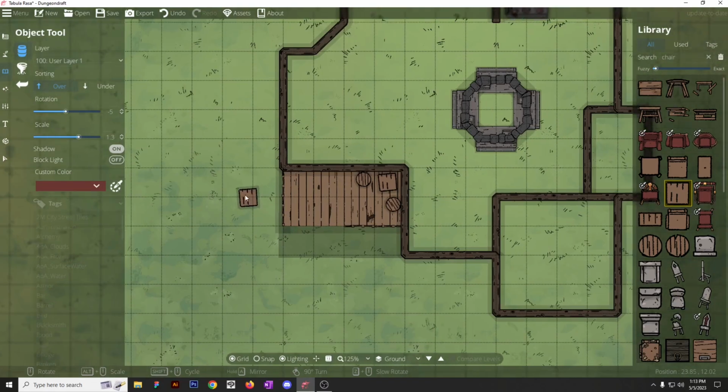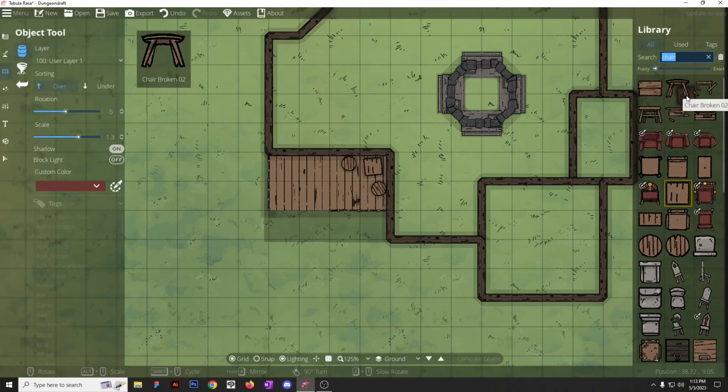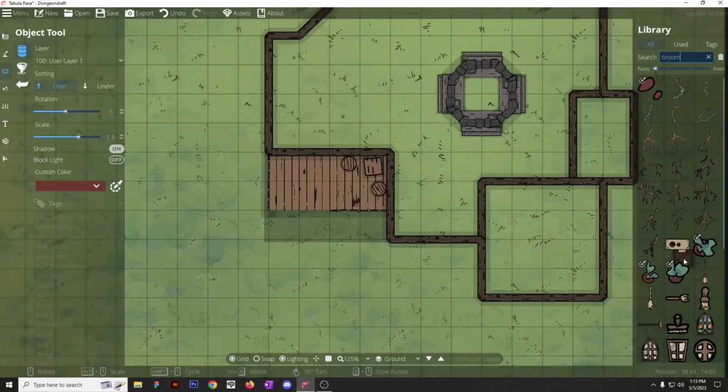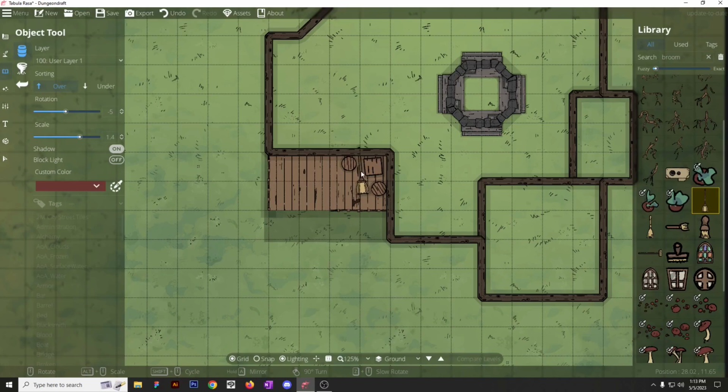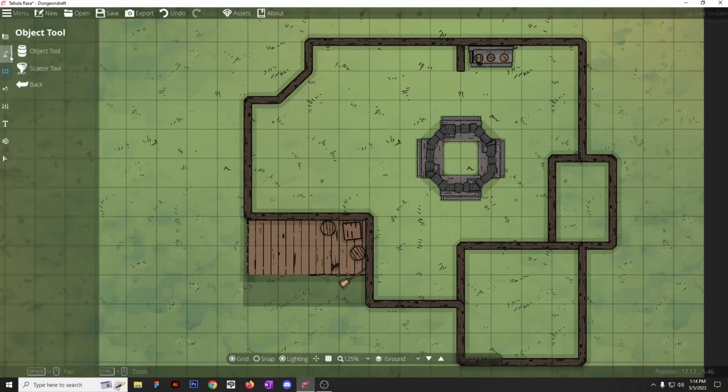Cock it to the side just a little bit. I do have a broom. I think broom is also in, yeah, there's a couple standard ones. That's fine. We'll do the inside of the house now.